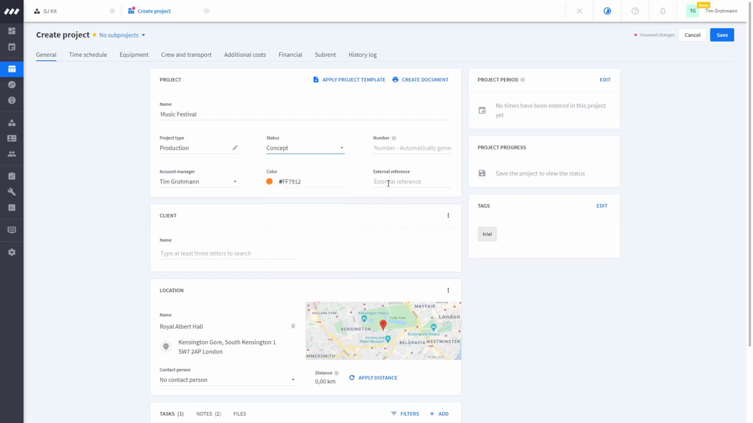Now, external reference, you can, for example, put a purchase order number in here. You can color code your projects quite easily if you want to have a more colorful overview in your calendar. And then, of course, you can choose the account manager for each project to make sure that everybody knows who's responsible for this specific job.